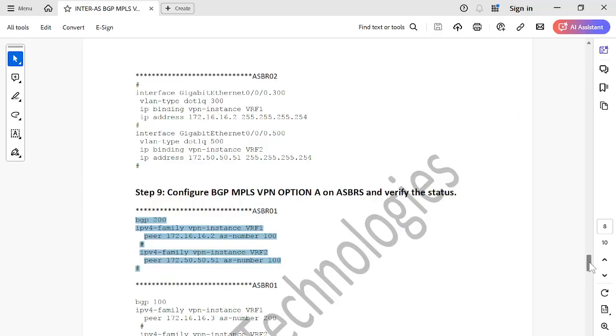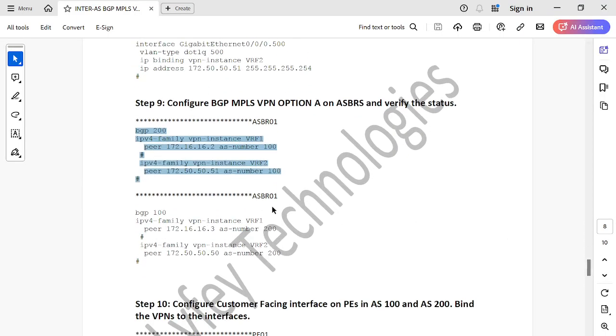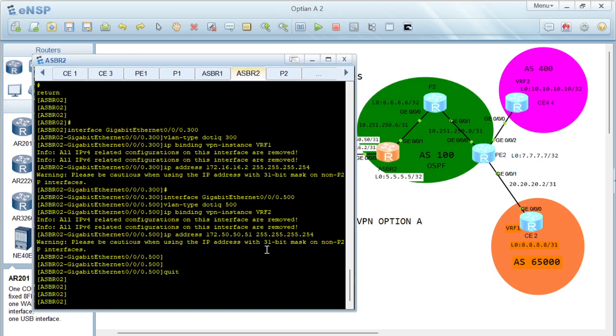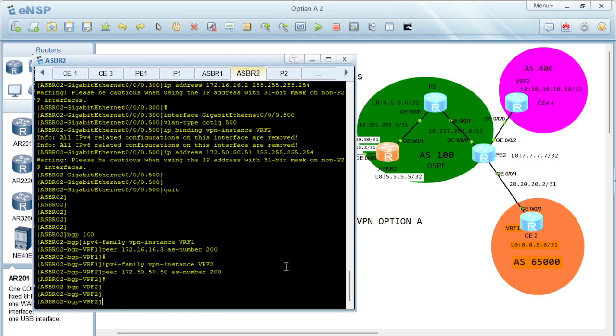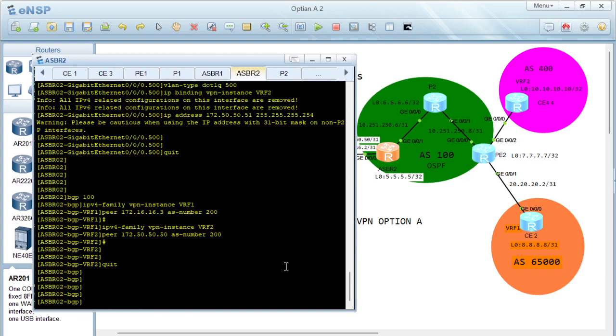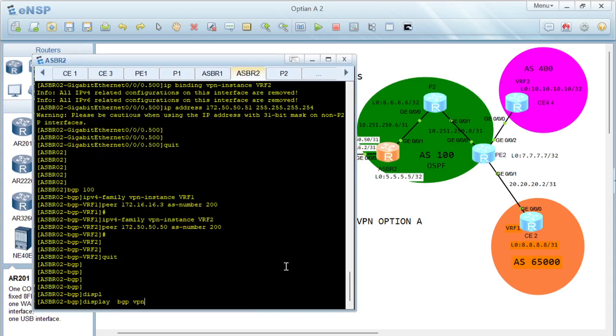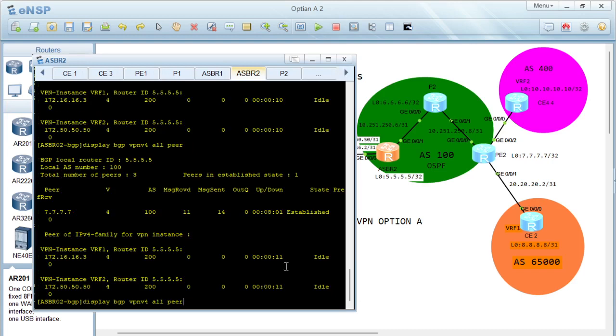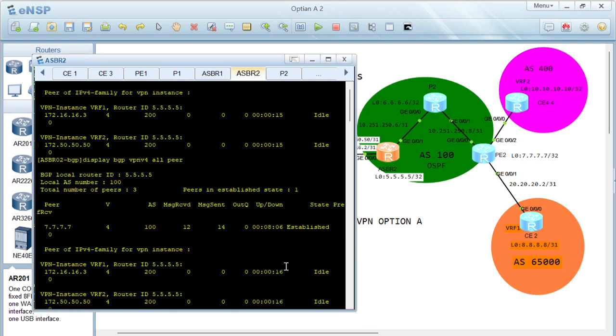And then this is for SBR2. For SBR2, we need to do the same. So I will copy this, and we have to verify that our peering session is up between these SBR for the different VRF. So I can display bgp vpnv4 all peer. It's still idle. We give it some time to be established. Normally it takes around 30 seconds. So we'll give it some time to be established.